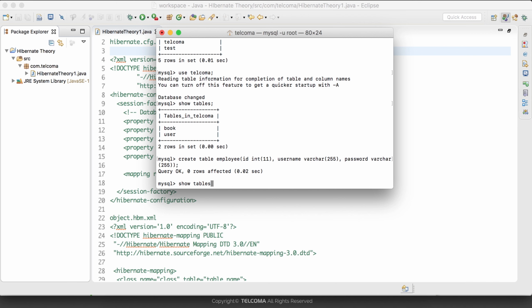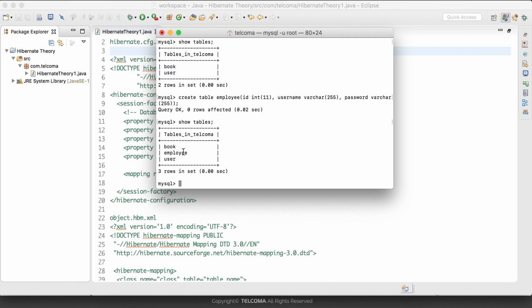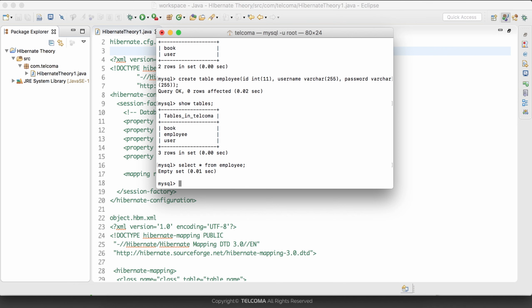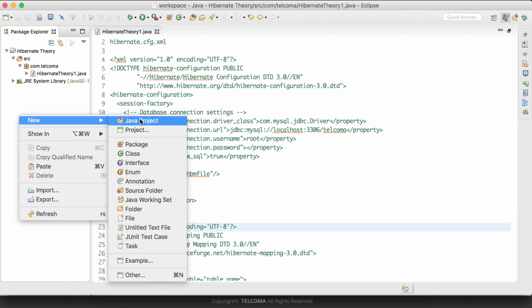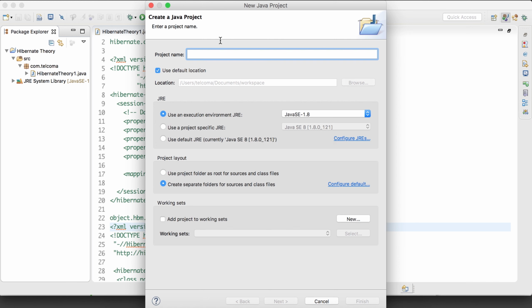So if we check again, we have this employee table, and we will run select star from employee. So right now it is empty. So we have the database now, we have the table now. The next step is to create a Java project.